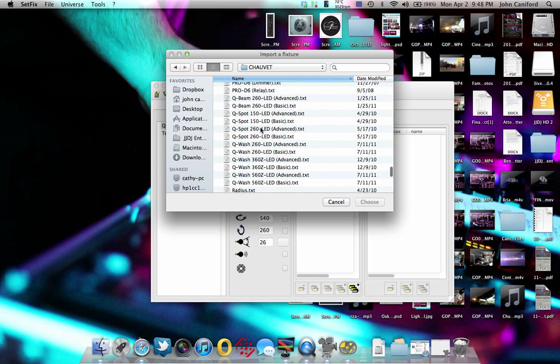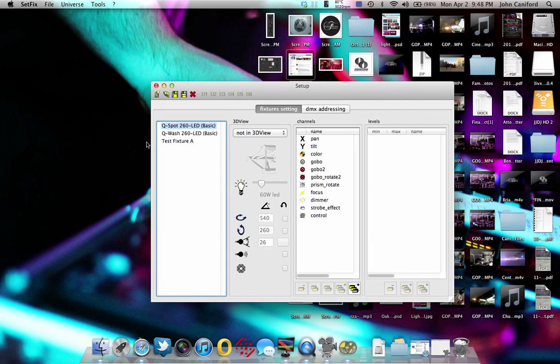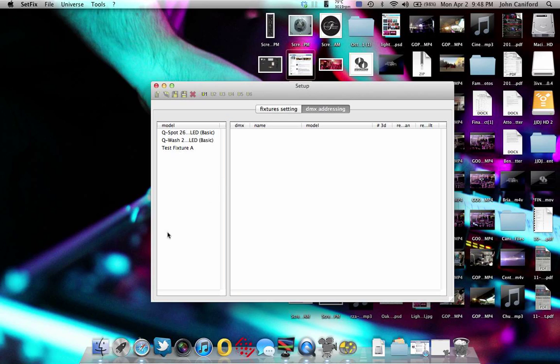Q-Spot 260 LED basic. There we go. Okay. So really right here, you're just adding in your fixtures that you own. You're not assigning the DMX addresses yet. Now, when you click this tab, DMX addressing, now you can assign the fixture's DMX address.